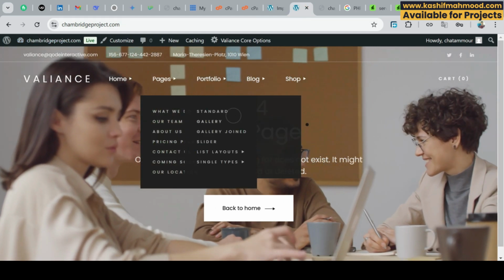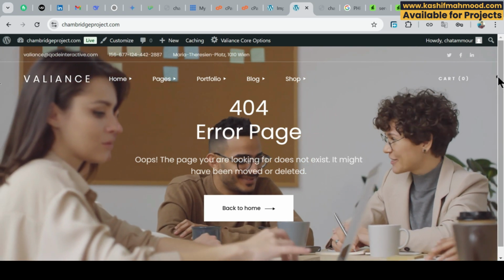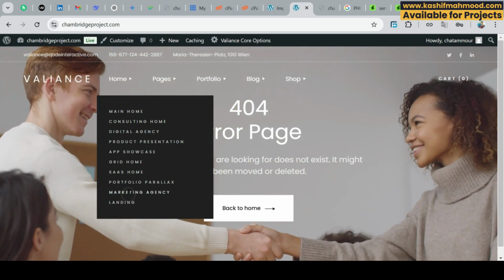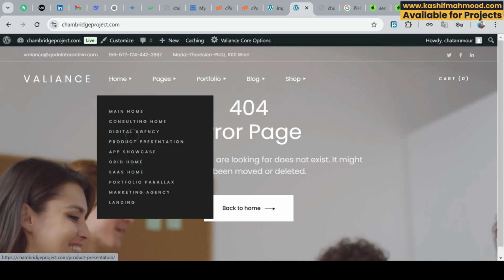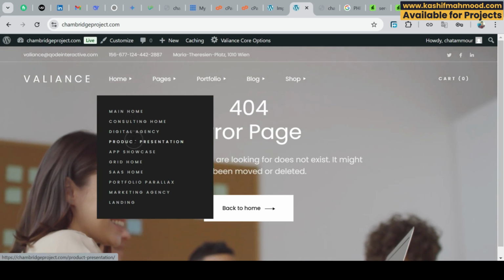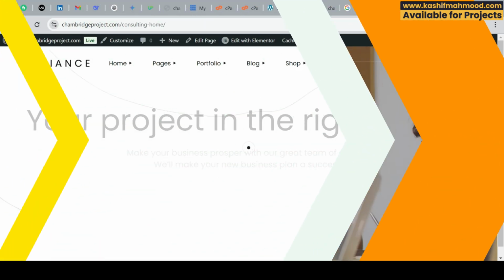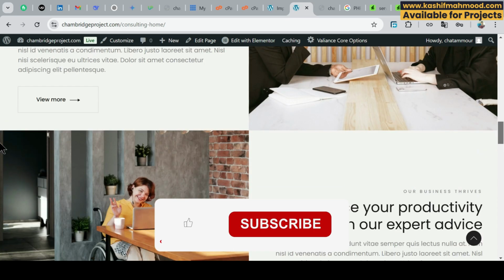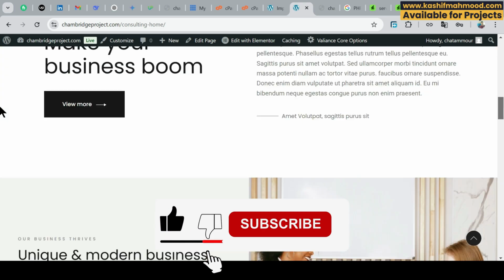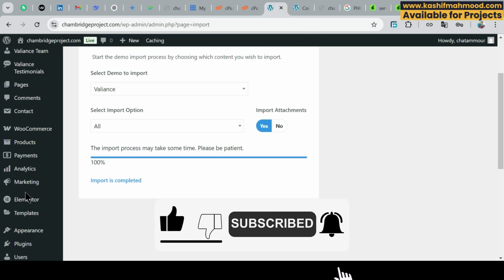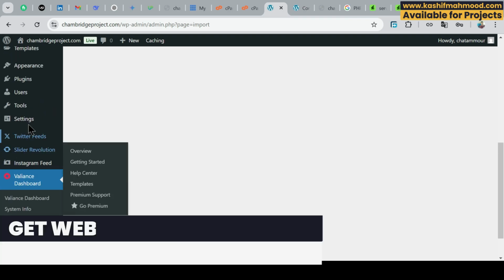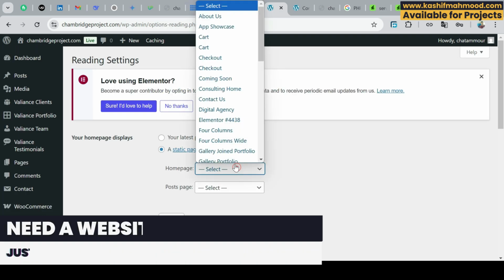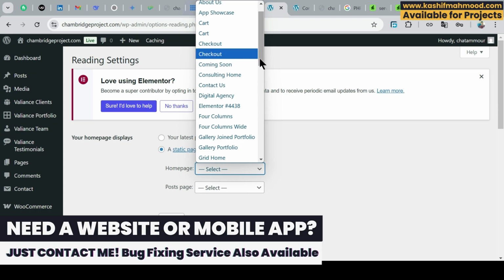So here when you refresh it, you will see a page like this. Here we need to set up the home page. So here are the home page designs that are available in this theme, so you can check them one by one and see which one suits you better. You can just check the design of all of these home pages that are available in the theme, and then you can visit the website and go to settings and go to reading, and here you need to select the home page that you want to choose.